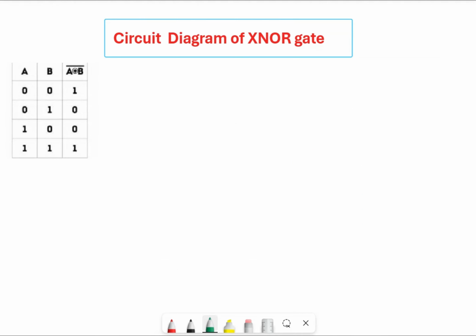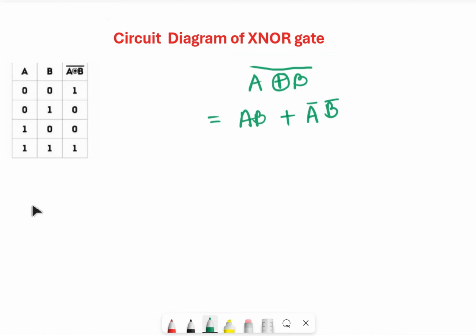Thank you. So it's time to draw the circuit diagram of the XNOR gate. So the output of the XOR gate is A exclusive-OR B. XNOR gate means the opposite, so the bar needs to be placed on top, and the output of XNOR is equal to AB plus A bar B bar. This is the output, right?